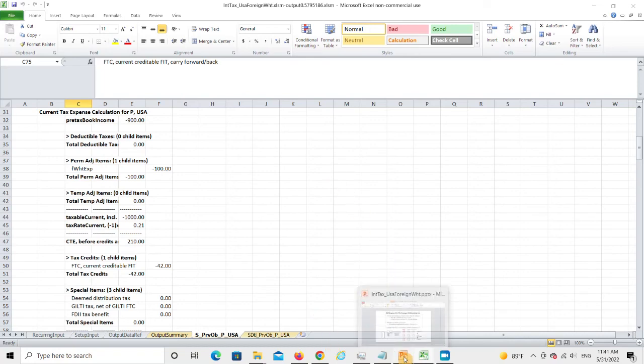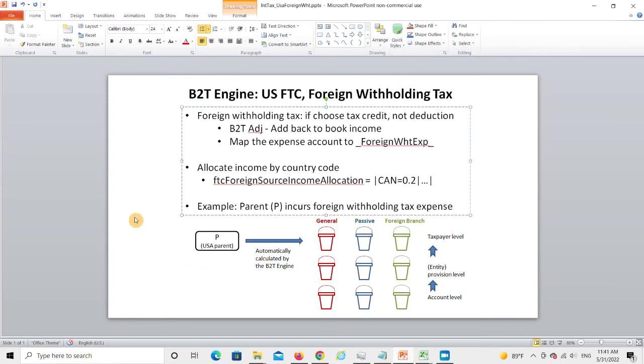So to summarize, the B2T engine will automatically handle the foreign tax credits from the foreign withholding tax. The user only needs to map his relevant accounts to the standard account for the foreign withholding tax expense. And the user may also allocate his account balances by foreign income source countries so as to obtain more accurate FTC results.